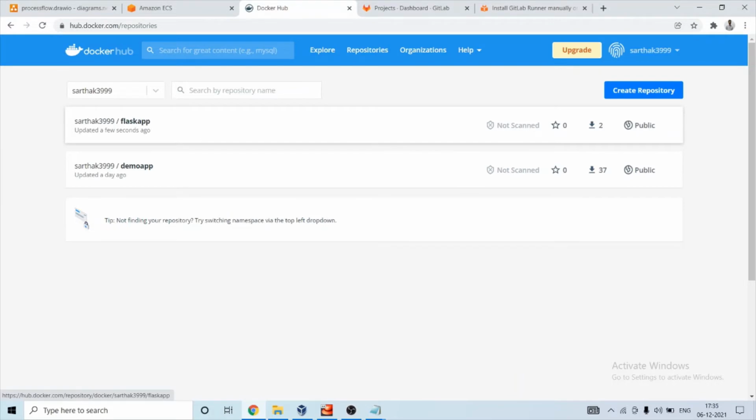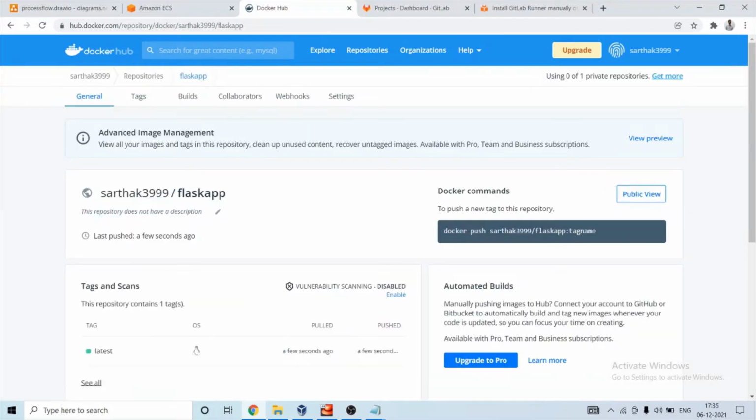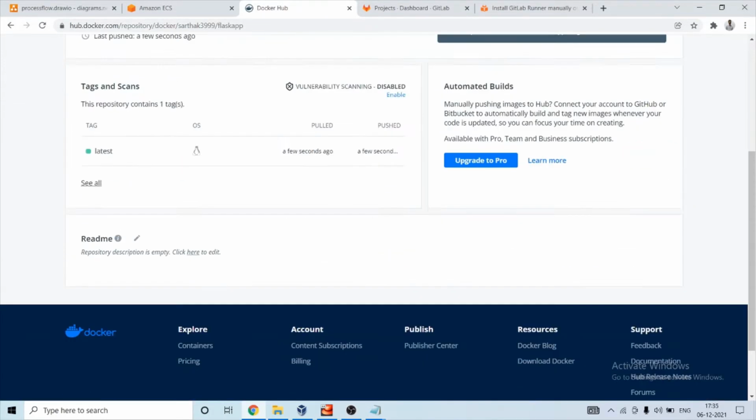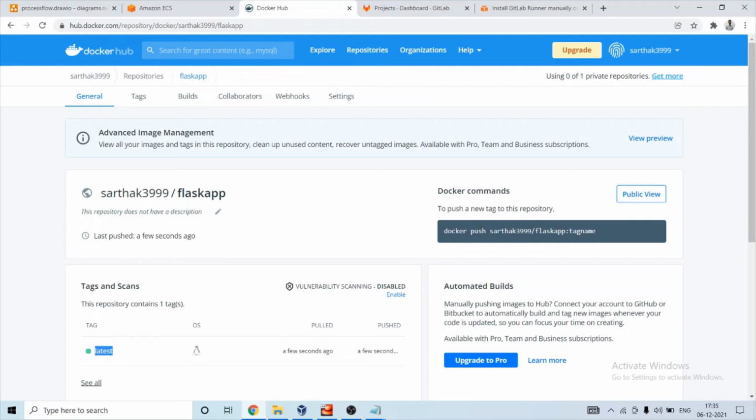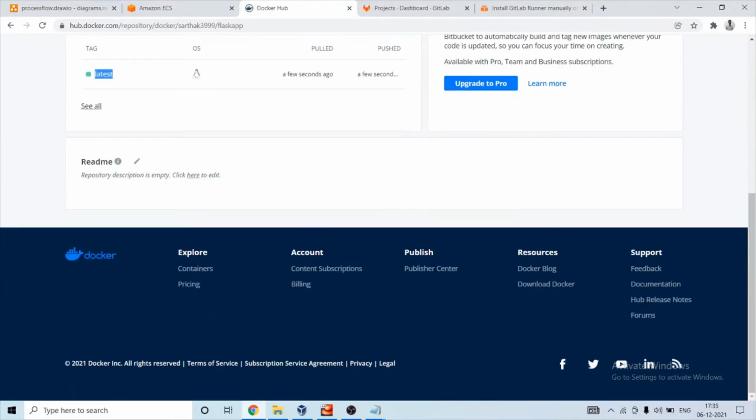Okay, as you can see, my image has been pushed to Docker Hub a few seconds ago with tag latest. So in order to use this image, you need to pull the image. Just write docker pull and this image name with a version. Currently I have only the latest version here.